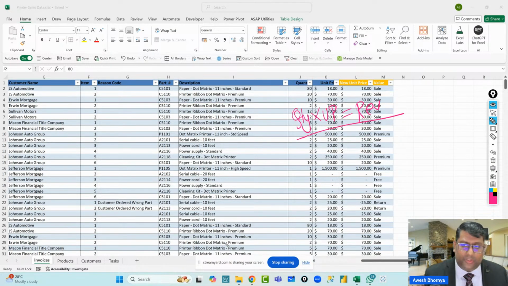Okay, but without the cost, I cannot find out the profit. Now the question is, do we have anything related to the cost available in the table? No, we do not have anything available in this table for now.